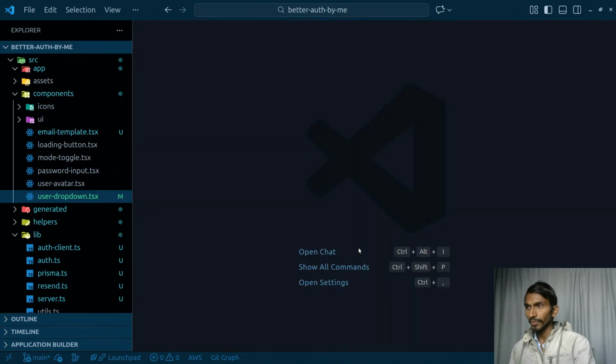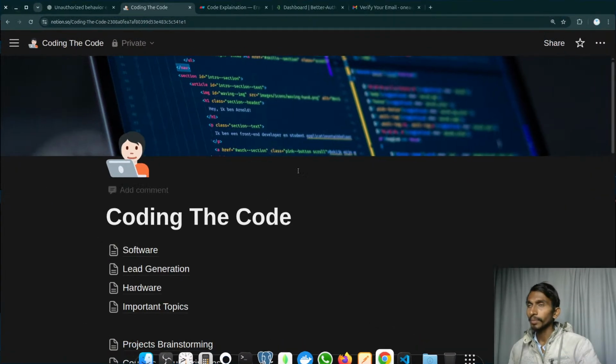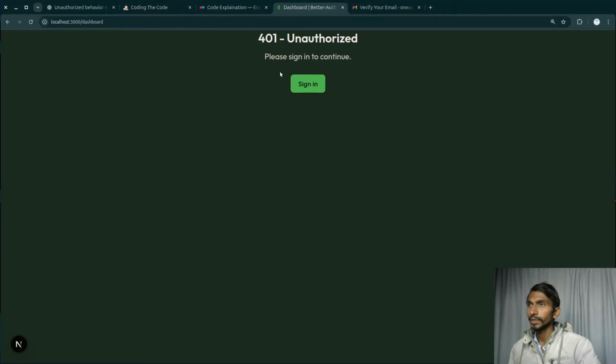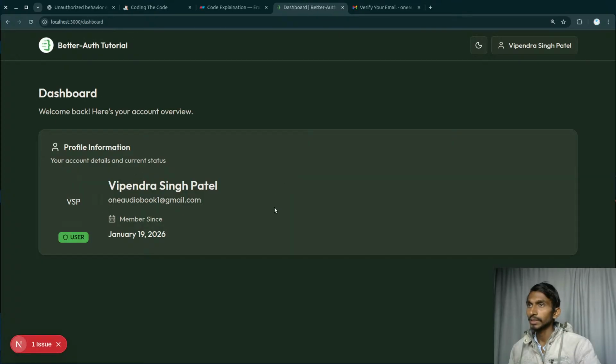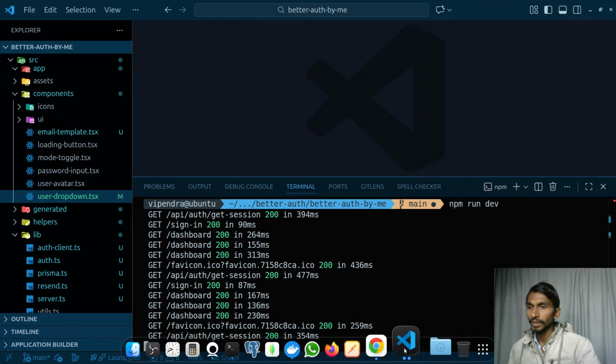Let's close everything, and the next thing I want to do, as I hope it is already running, it is. So I can come back here, go to this particular dashboard page, and click on sign in. It is going to be working. It is not working because I still have that bad logic.